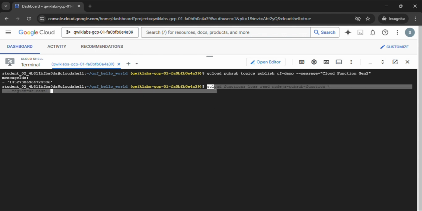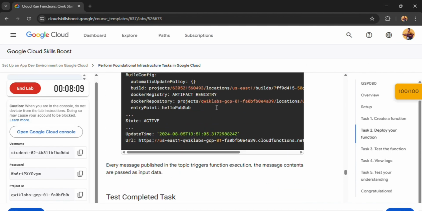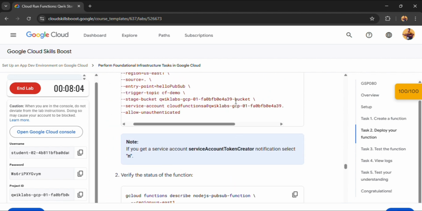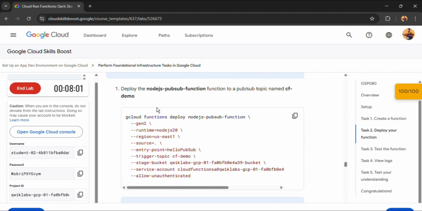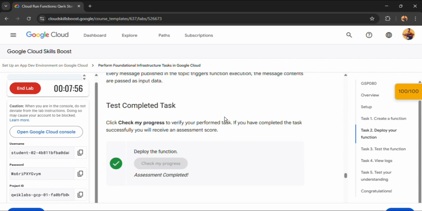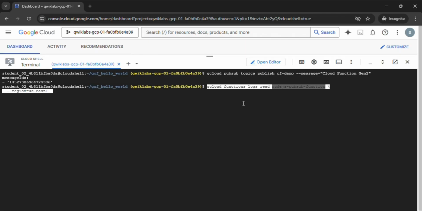Paste here. This is the gcloud command, which is used to handle all the command line functions. And these are the functions: logs, read, node.js function. This is the function which we have created here, for which I got the assessment completed. By this, we have created a node.js PubSub function.